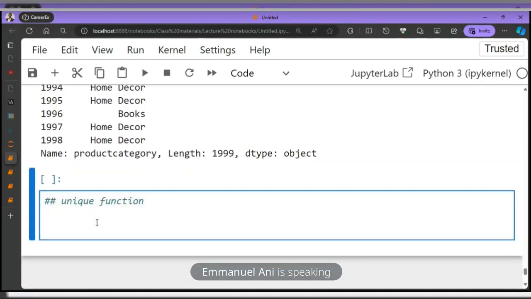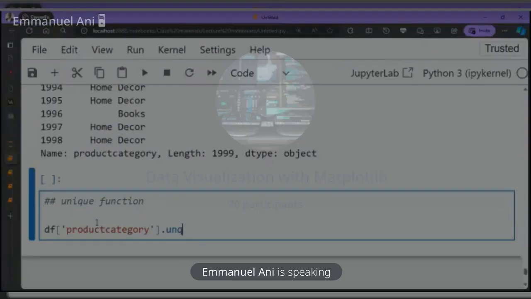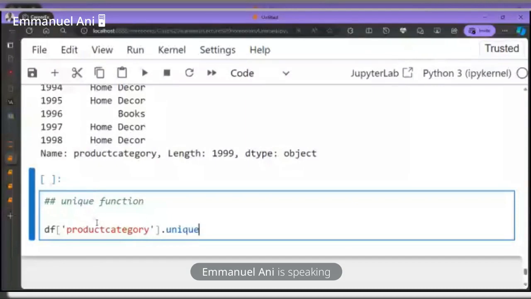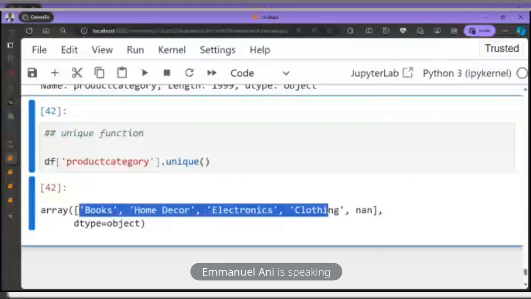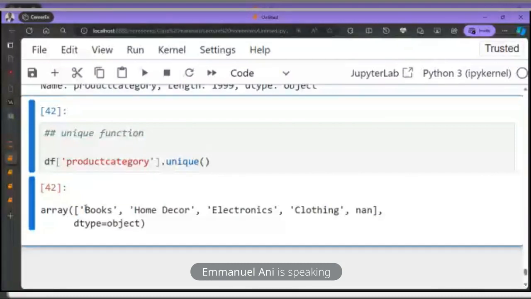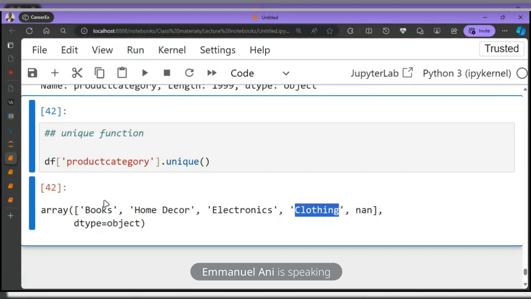So I can come here and say df, with the particular column, product category dot unique, right? So if we run this, we're going to get this array. So now, as you can see, we have books, we have home decor, we have electronics, we have clothing. So these are the unique categories we have.